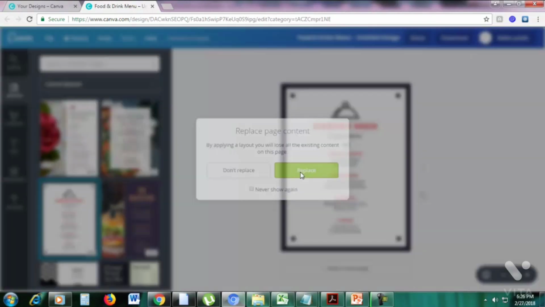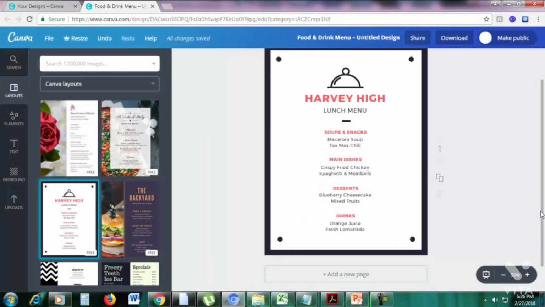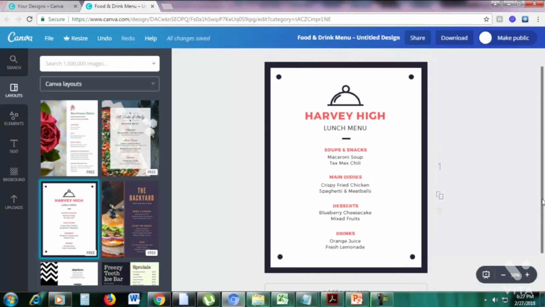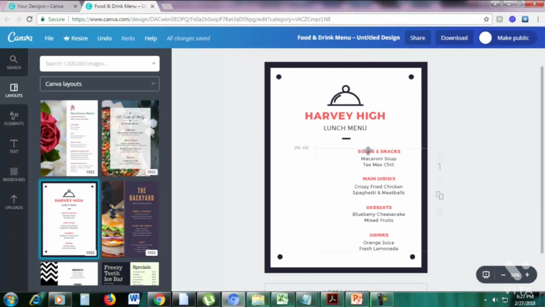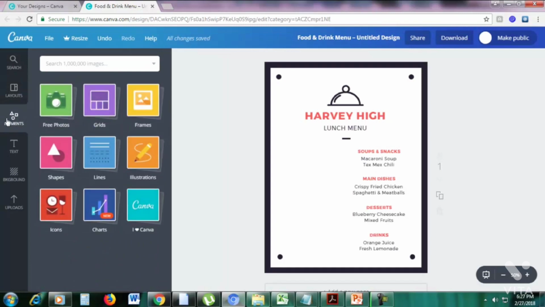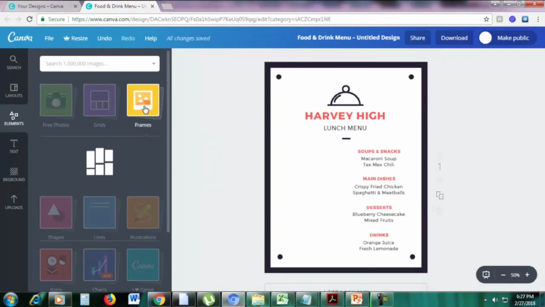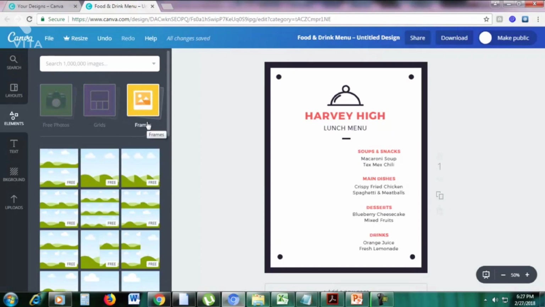Click replace. So I chose this menu template because I want to add some photos, and I want to teach you how to use frames and grids. So let's first drag these menu items on the right, and then let's go to the elements section here. Click elements, and then click frames. So we will not just be adding a photo, we will be adding a frame.